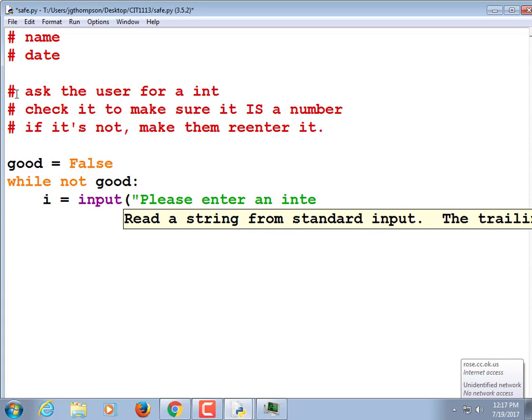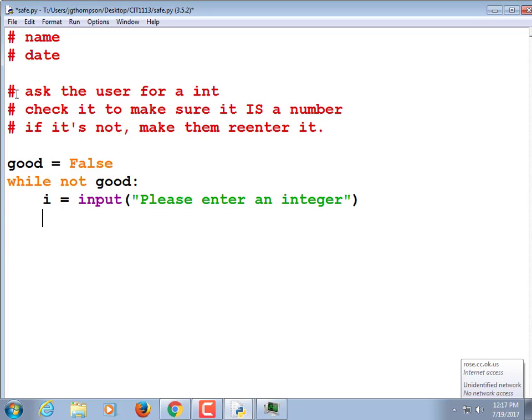Please enter an integer or a whole number. Users don't want to see words like integers. Please enter a whole number.